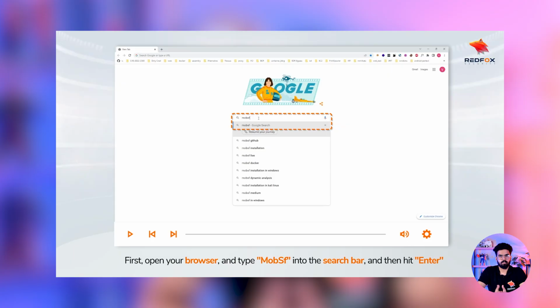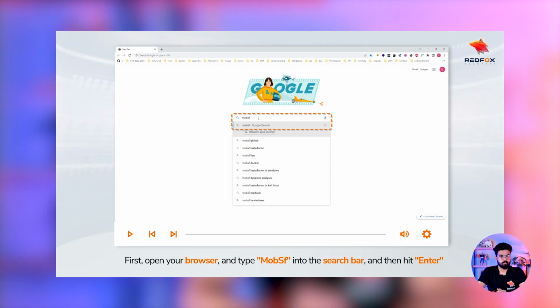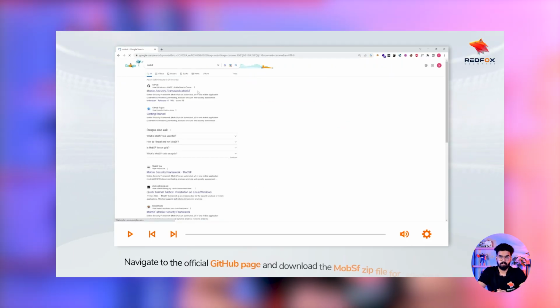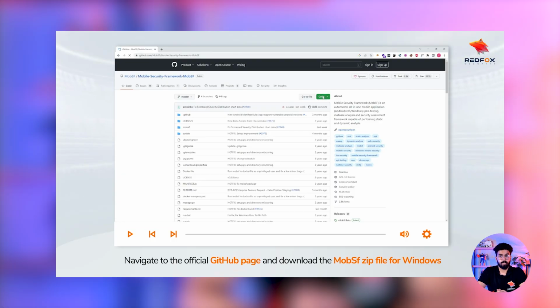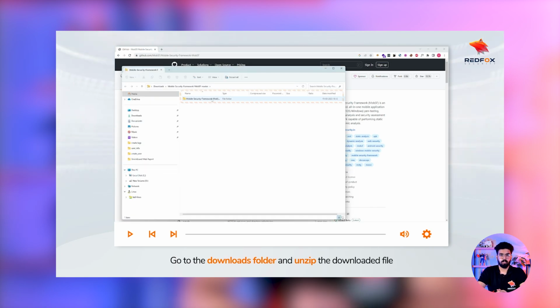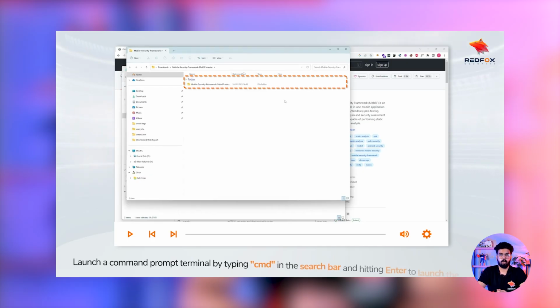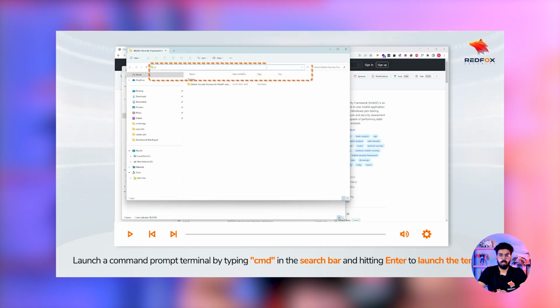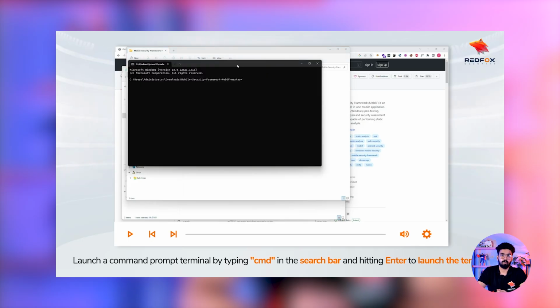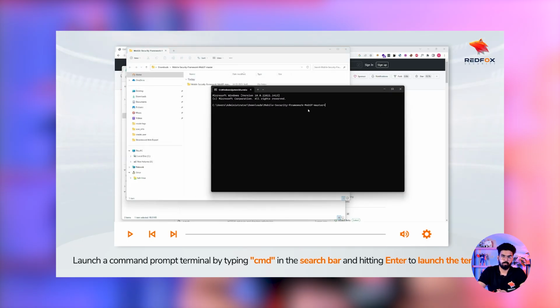MobSF Practical. To install MobSF on a Windows machine, follow these steps. First, open your browser and type MobSF into the search bar and then hit enter. Navigate to the official GitHub page and download the MobSF zip file for Windows. Go to the downloads folder, unzip the downloaded file, open the unzipped MobSF folder and launch a command prompt terminal by typing cmd in the search bar and hitting enter to launch the terminal.